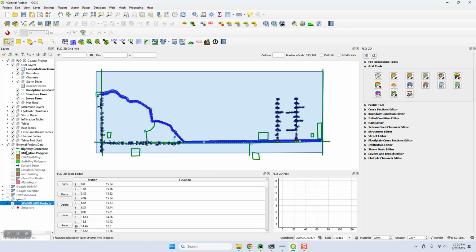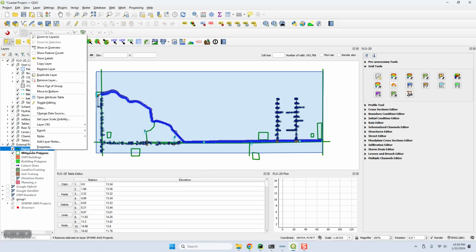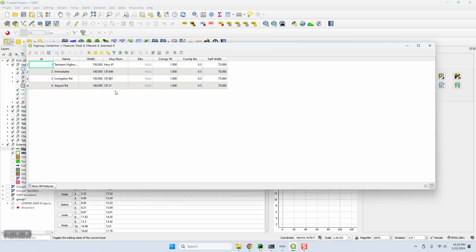So first of all, let's select this and right-click Open Attribute Table. So we have some information about this. We have the width of this, the center line of these roads, and this is the width of these roads. Their highway number. I don't have the elevation for this because we don't need the elevation for this. It's going to be a correction. So this needs to be null, and this is going to be +1, or this is going to be +5.